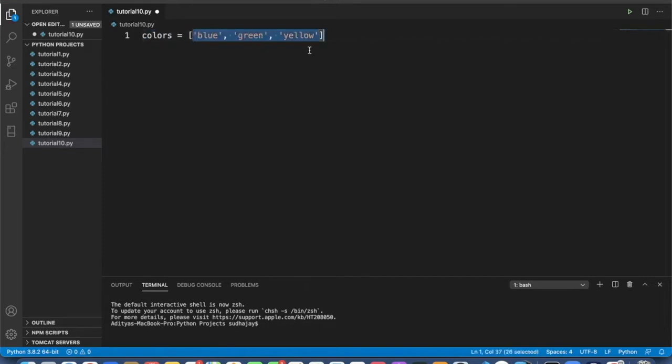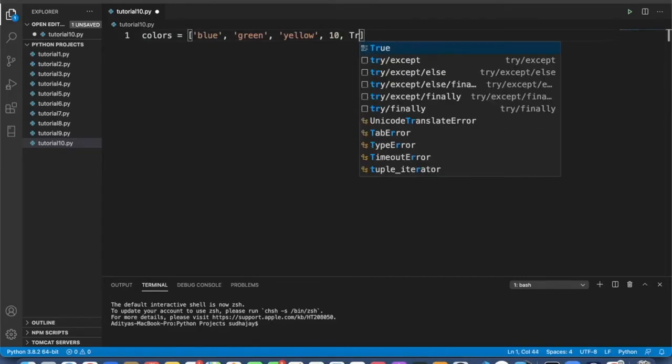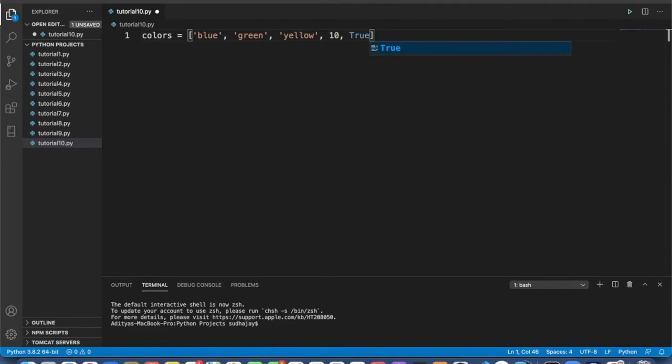And you can also have multiple different data types inside. So you could technically have the number 10 here, or true, which is a Boolean value. But for now, we'll just stick to only strings. So basically, a list in Python will be used to store lots of info or different data types inside this one list. So now let's talk about what we can do with a list.